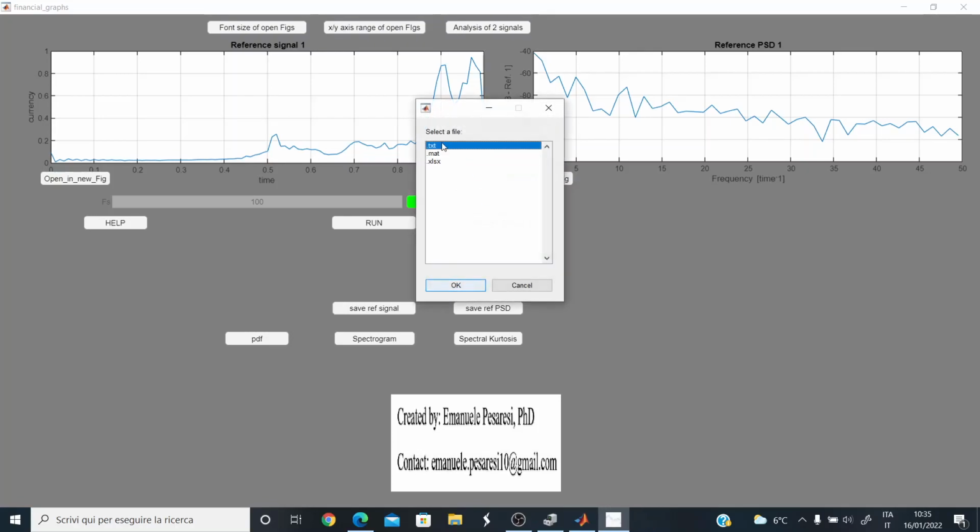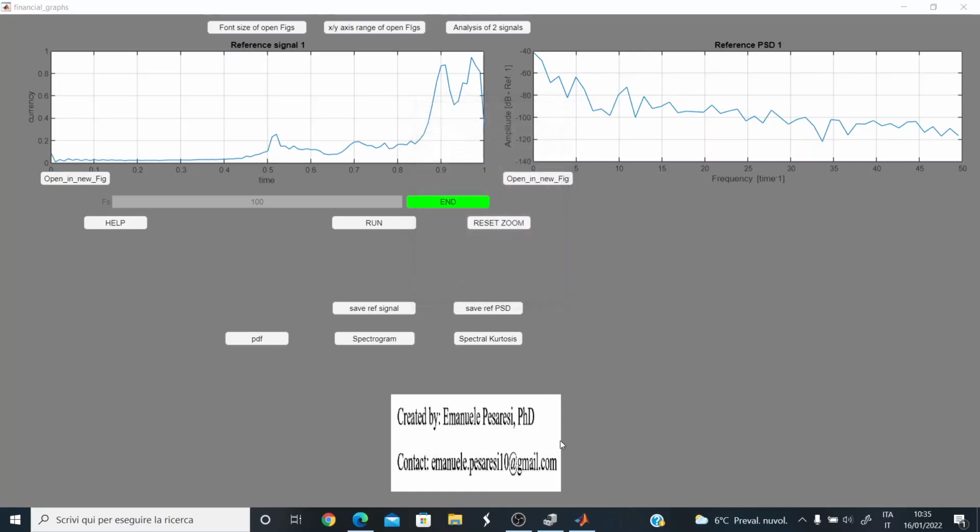And then I can choose the extension of the file. It can be a txt file, which means a text file, then an Excel file, or also a MATLAB file. If you want, you can also save it as a MATLAB file. I'm going to save it as a txt file, and then click OK.